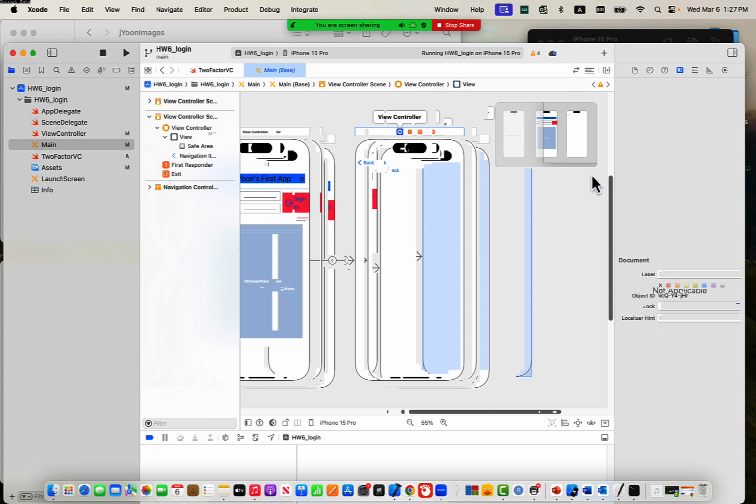Click this. So what is it? There's a custom class. Class name is not yet assigned. So we need to see whether that is already known by Xcode. So click that. Oh, lucky. There is TwoFactorVC, already known, right? In the menu. So select it. Hit return. Look at this. This guy already changed to TwoFactorVC. So this is a TwoFactorVC.